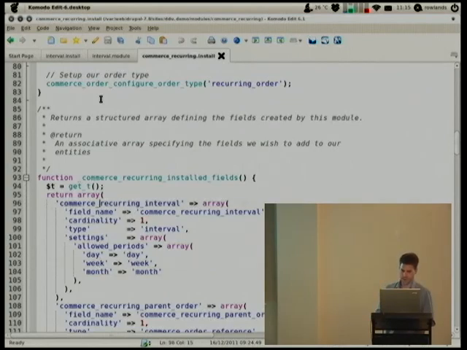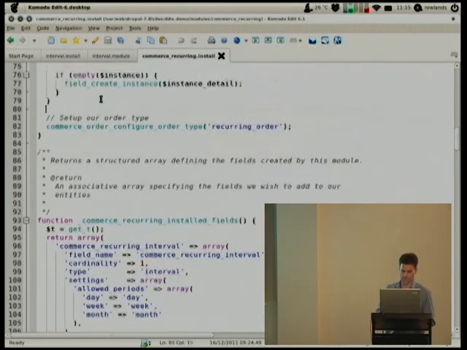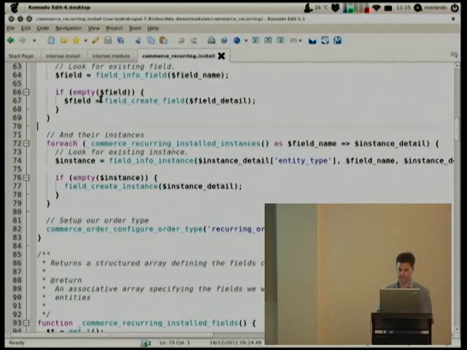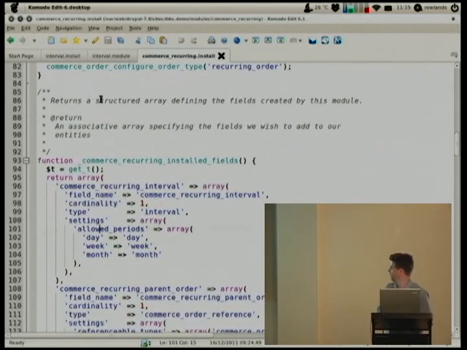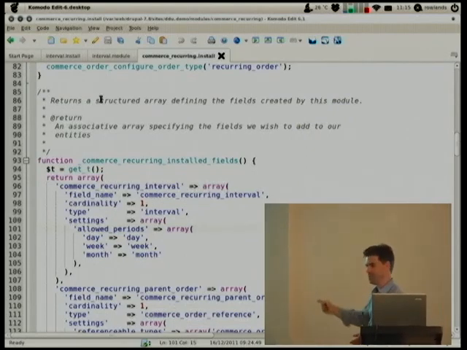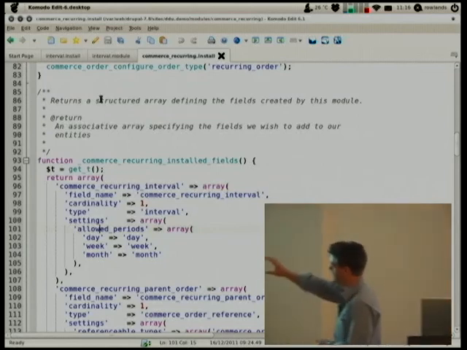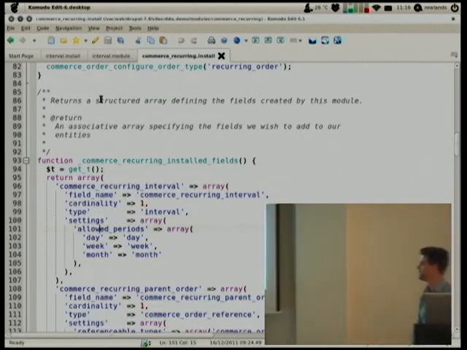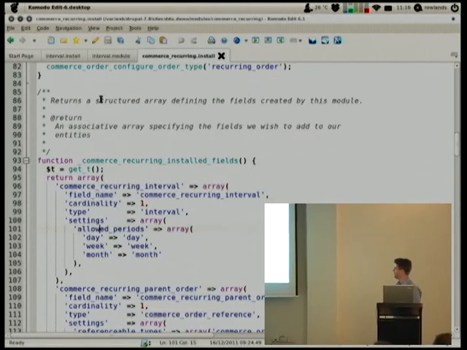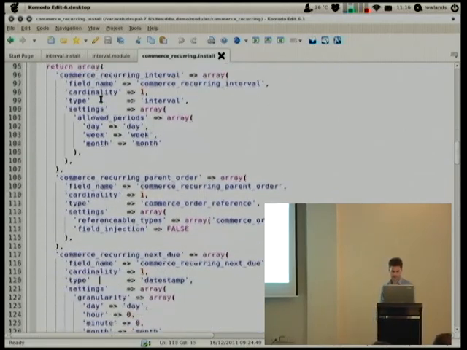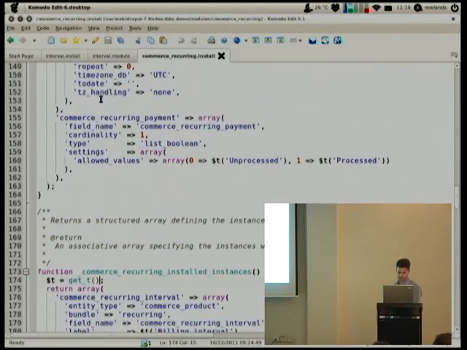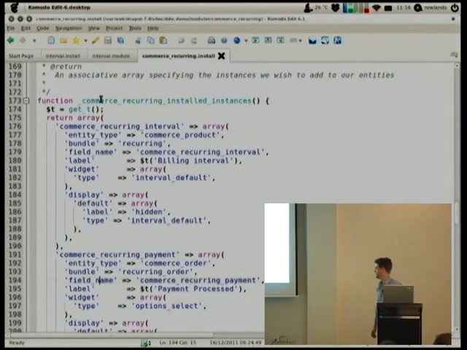And so, yeah, this is what field_create_field is expecting to receive: a nice little array. For those of you that use Features, you'll be familiar with this structure, or even going back to Drupal 6 when you did exporting of CCK fields, you would see this kind of array with the details about an installed field, and then the same thing for the instance, which has further detail because it gives you all of the settings associated with each instance.